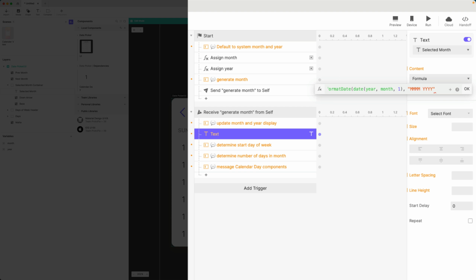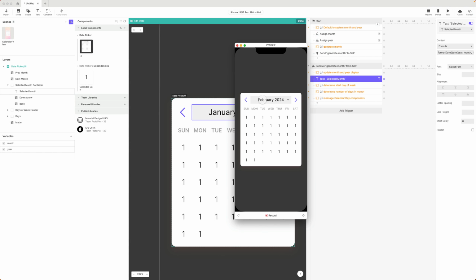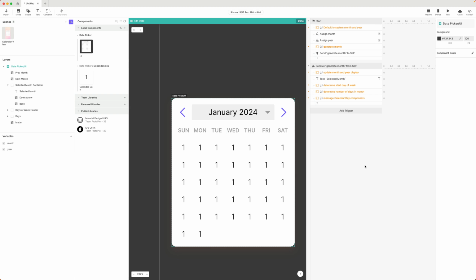Say OK to that. And let's rename this. Let's preview this. And there we go. Now we're seeing February 2024. That's the month and year that it currently is on my system, and depending on when you are following this tutorial, you're going to see whatever month and year it happens to be on yours. Okay, that's our first step.